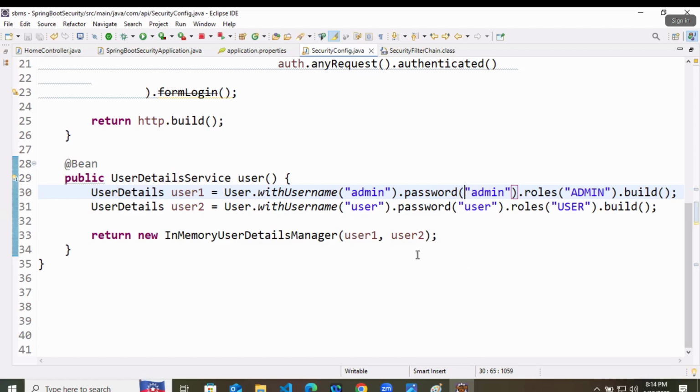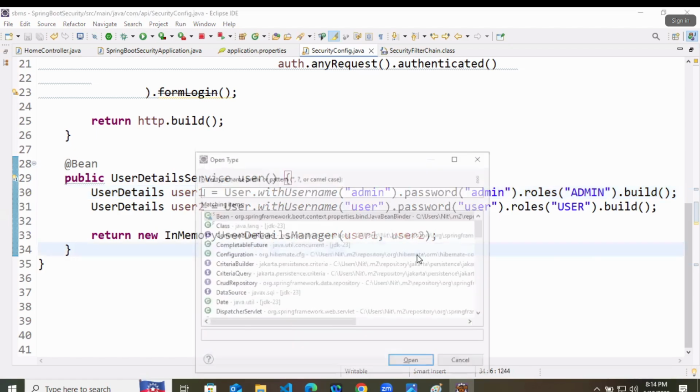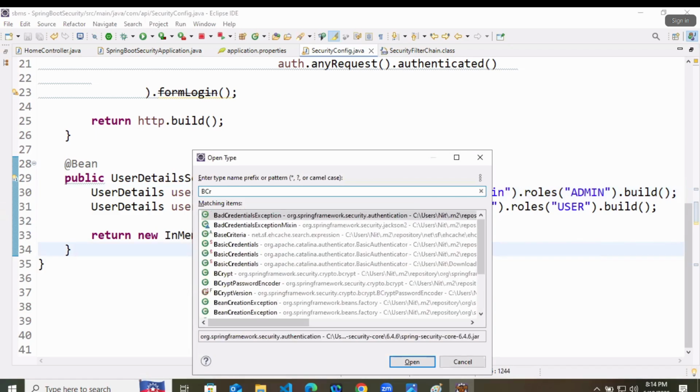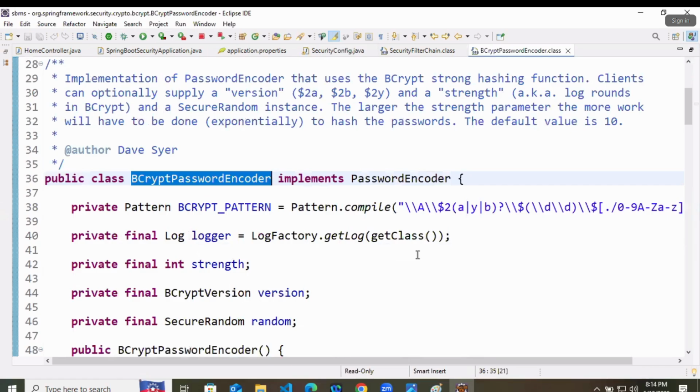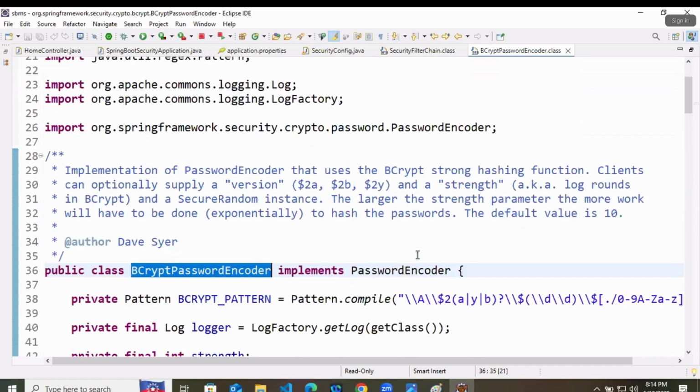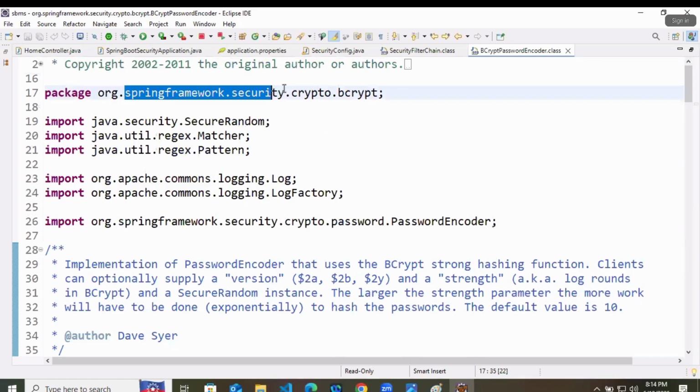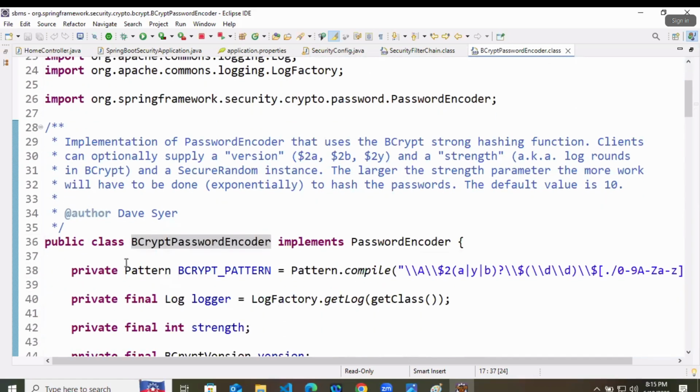Now, what kind of password encoders are available? Spring provides you the BCryptPasswordEncoder. There is one class, and this is available in Spring Security only. The BCryptPasswordEncoder class will encode your password in a secure format. That's it. No MD5 because they are easy to crack now. So how we will use them?